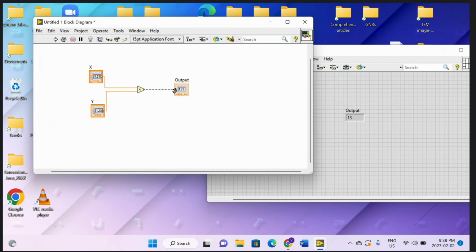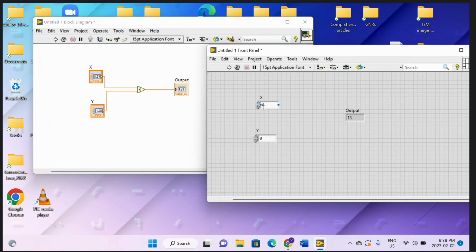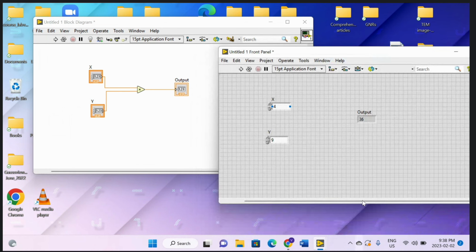Now again I want to check whether it is working properly or not. Last time we did addition. Now I want to do multiplication. So again we have to click on this Run sign. And now this is 36. That means this program is working properly. So these are the basic functions which we can do with LabVIEW.